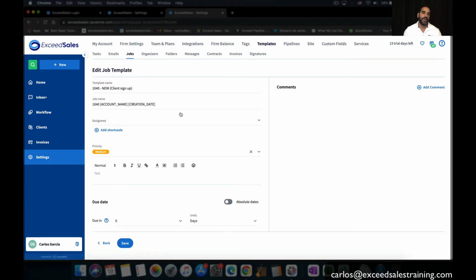For this job template that we created, we called it 1040 new, and we're just going to be able to identify that it's from the client sign up because you can add jobs to the same pipeline manually. But to better help you see what source it came from, you can add it as a client sign up, sort of as a clue for you in your template. And then you can put the account name as a short code in here if you wanted to, or you can put any of these short codes for the name of the account that the customer will auto sign up. And you can add any additional details that you want as short codes. In this case, we called it creation date, which is when the client signed up.